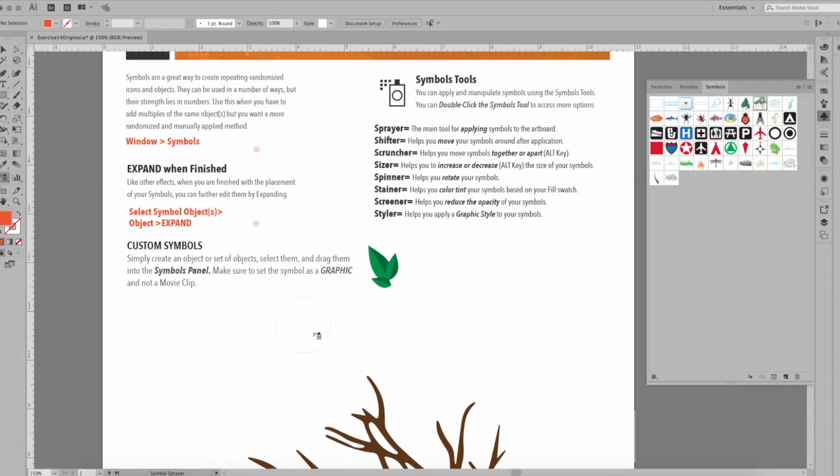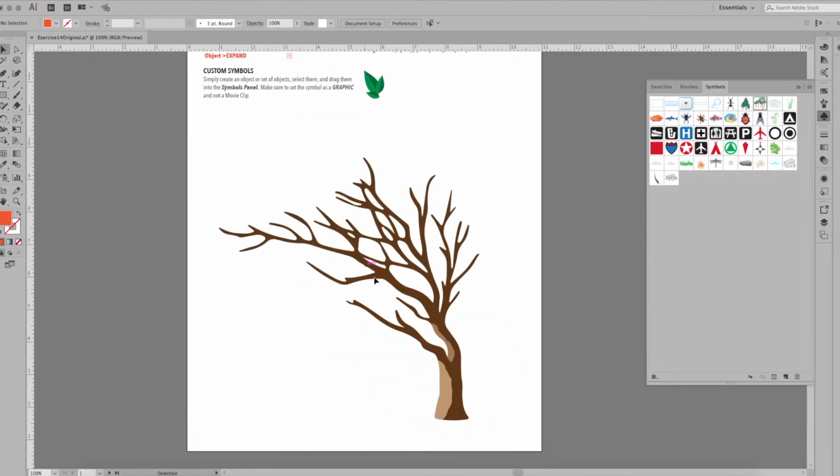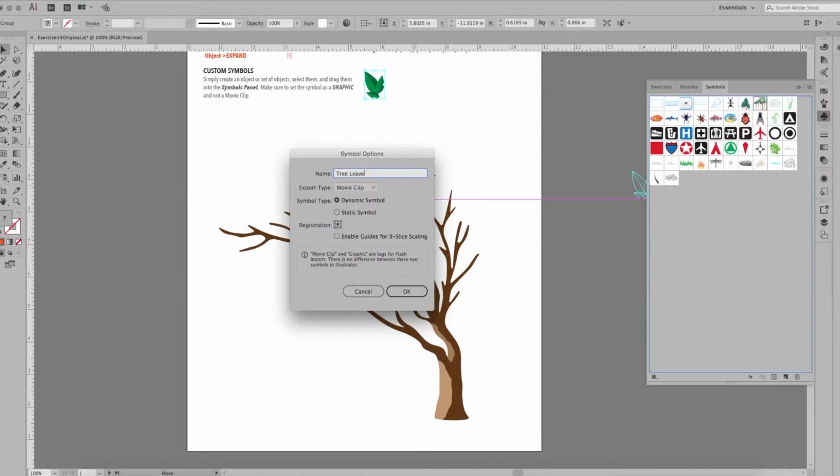And let's go ahead and practice making a custom symbol. So I'm going to move down. I'll zoom out. Okay, so what I have here is the framework for a tree, and I want to populate this tree with a bunch of these leaves. So I've gone ahead and already created a set of objects that looks like leaves, and then I grouped them. And to make that new custom symbol, all I need to do is click and drag this into the symbols panel. I can name this tree leaves. And let's make sure to export it as a graphic.